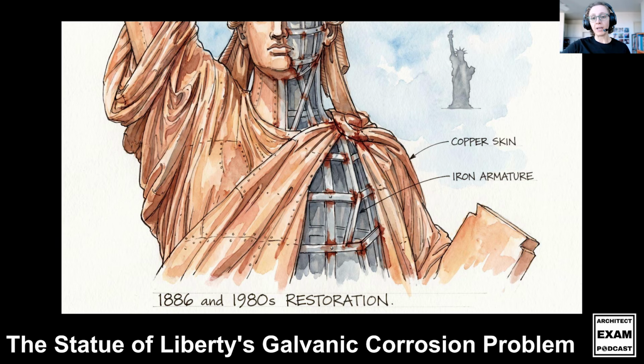Over the decades, the barrier between the copper skin and the iron armature started to break down. And once those two metals were in contact with moisture, the iron started corroding aggressively. So why did that happen? Because copper is far more noble than iron. And when those two metals touch in the presence of water, the iron is going to lose every time. By the 1980s, the entire iron armature had to be replaced with stainless steel during a massive restoration. The most famous structure in America had a galvanic corrosion problem.